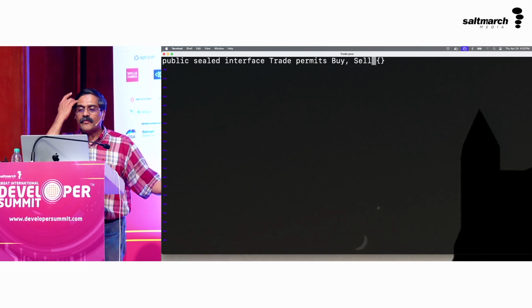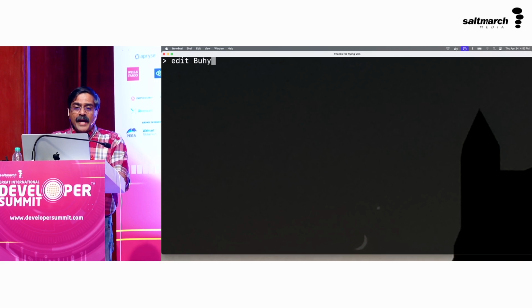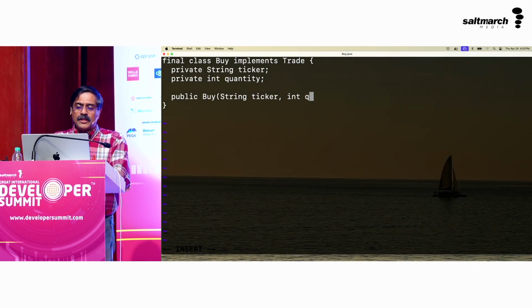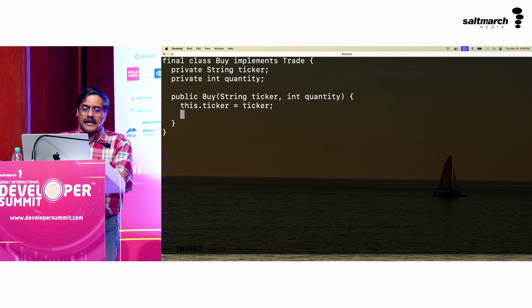So now you defined a sealed interface called Trade, and it permits a Buy and permits a Sell. Then in Buy.java, I say a final class Buy implements Trade. Within this, I say private String ticker and a private int quantity. Then I'm going to say public Buy, with a String ticker and an int quantity. Let's bring those in here. And I'm going to say this.ticker is equal to ticker, and this.quantity is equal to the quantity as well.